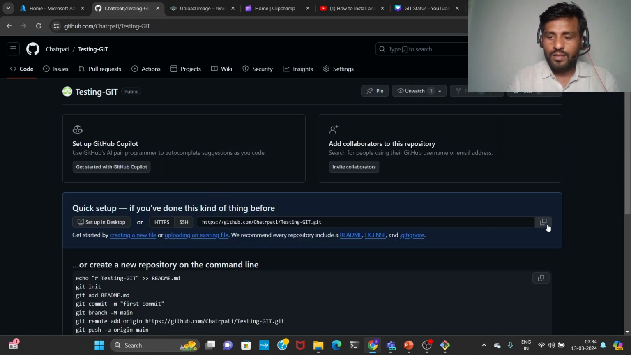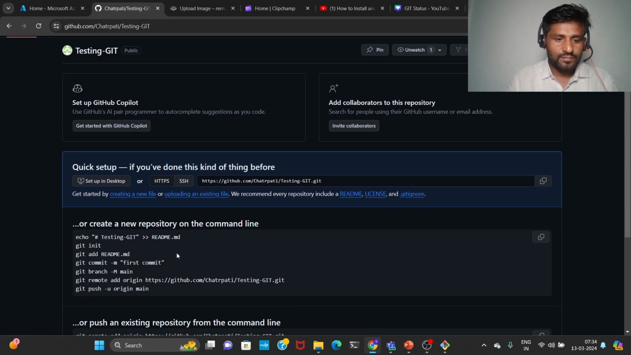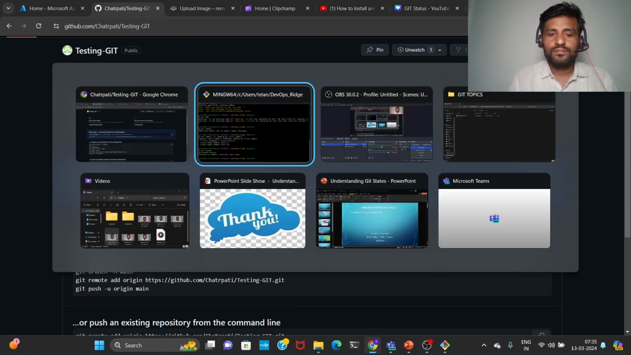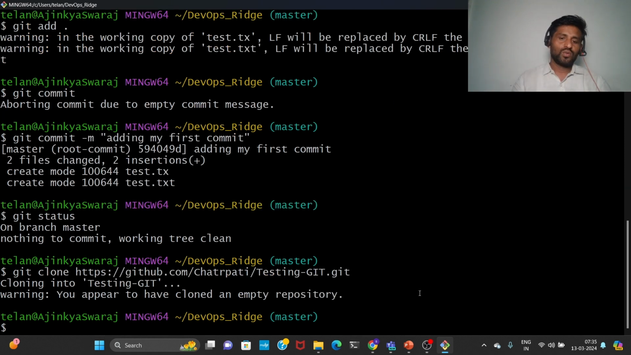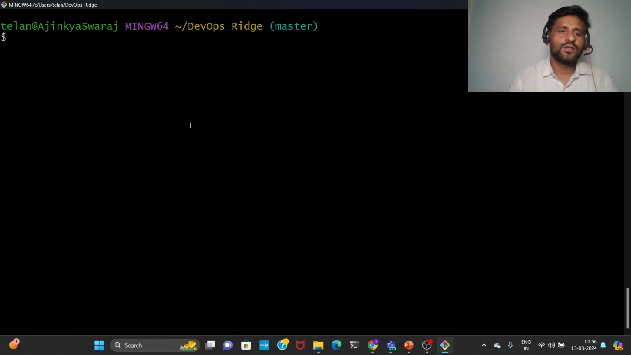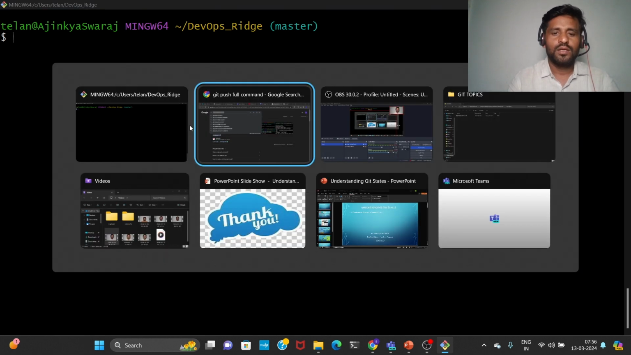After creating, I'm copying this SSH link, and coming to the terminal. We'll do one thing. After git commit, we need to push it. Now after this, what needs to be done? First of all, we need to go to GitHub.